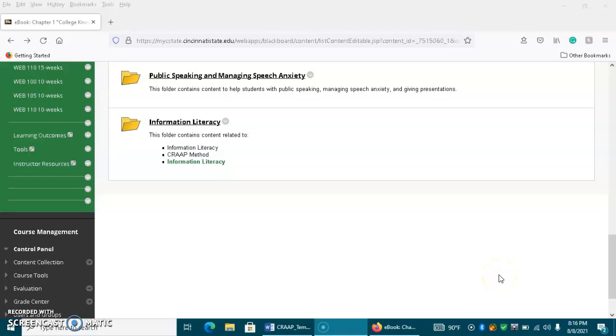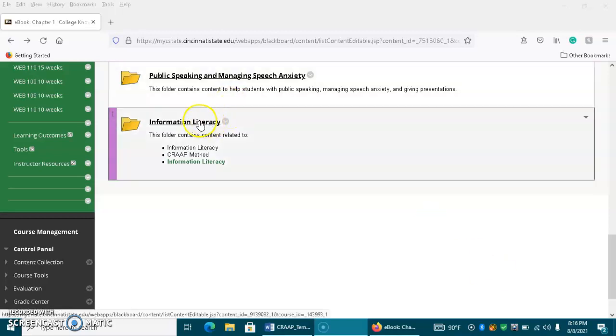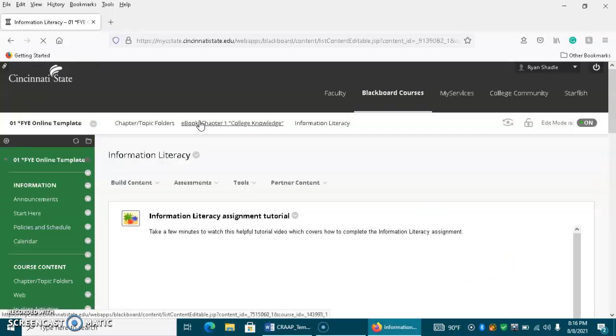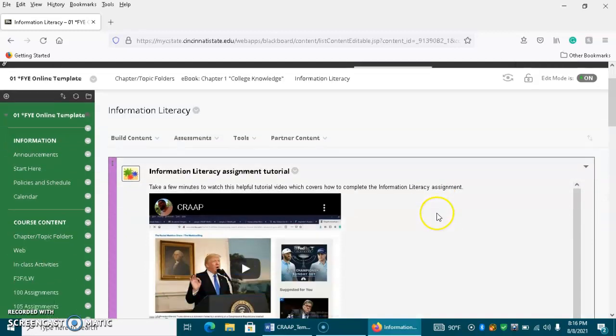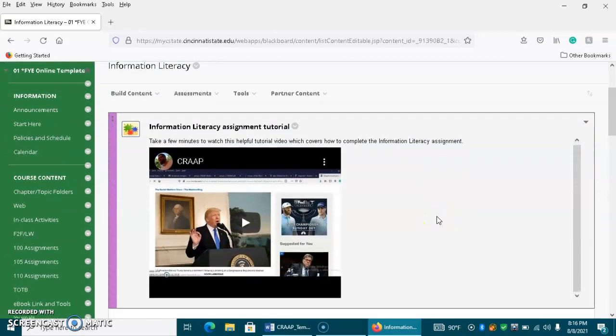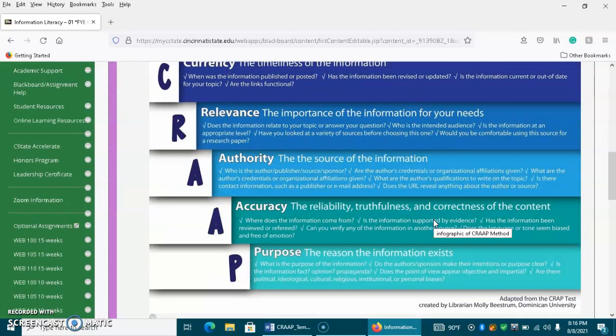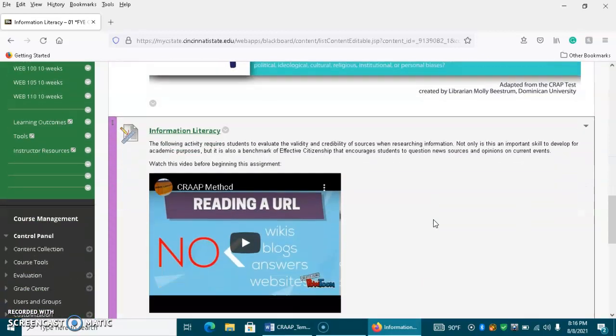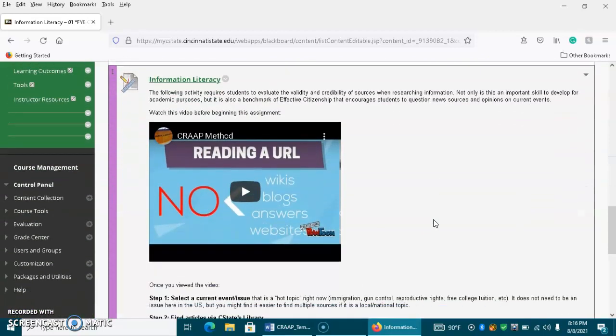This video explains how to complete the information literacy assignment. First, click on the information literacy folder. You'll see some information about information literacy to prepare you for the assignment. Please make sure that you go through that. And here's the actual assignment.